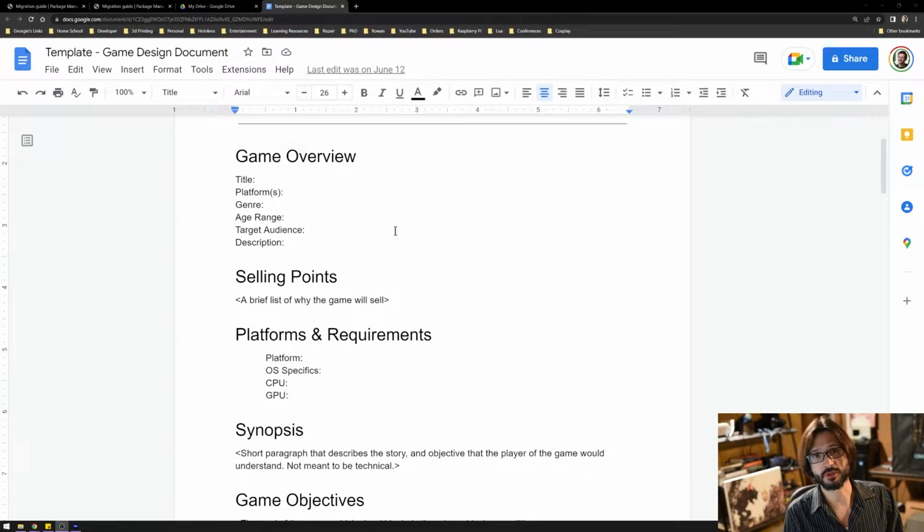Genre. Is it a roguelike? Is it a horror game? Is it some sort of action, adventure, platformer? That's what you would end up putting there. Age range is an important one. Some of my games I'm targeting at 13 plus. Other ones are a little younger, maybe 10 or even 9 years old. If I'm going for more of a psychological horror mind mess kind of thing, obviously my age range is going to be a bit older.